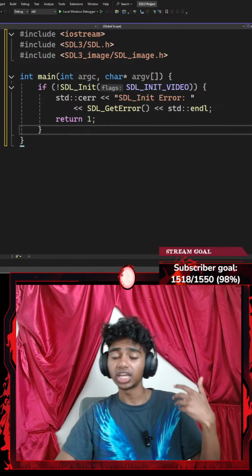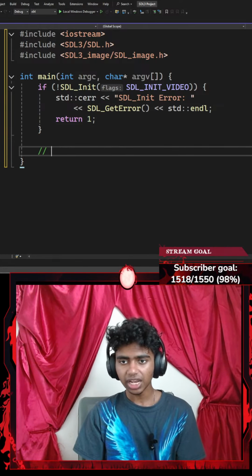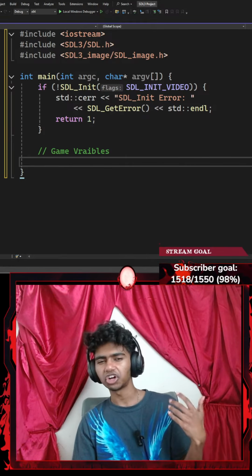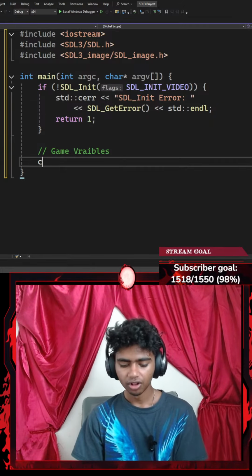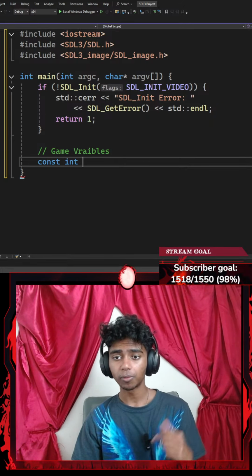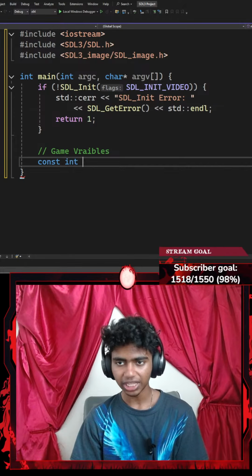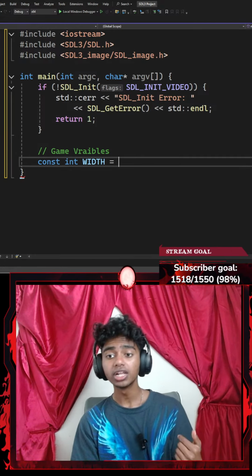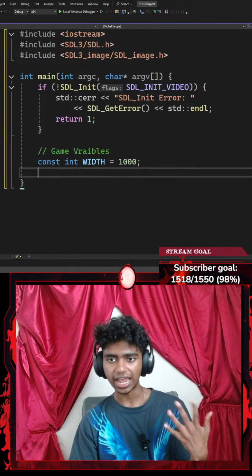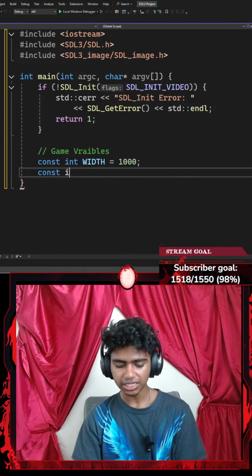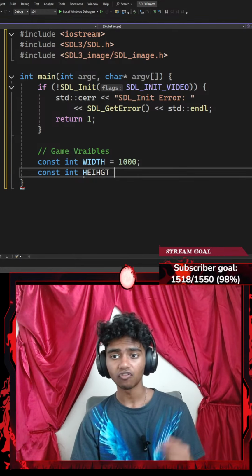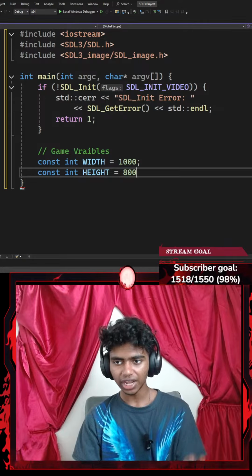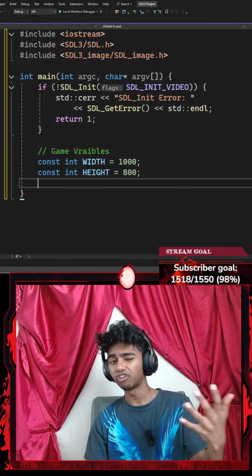Now, after I'm done initializing my SDL, let's add a comment that says something like game variables. These are going to be the general variables of my actual game. Firstly, I would need a variable for my window's width and height, so I'll go with a constant integer of width. This is going to be my window's width. That is going to be something like 1000 ending with a semicolon, and then a constant integer of height, which is going to be something like 800 ending with a semicolon. That is the height of my window.